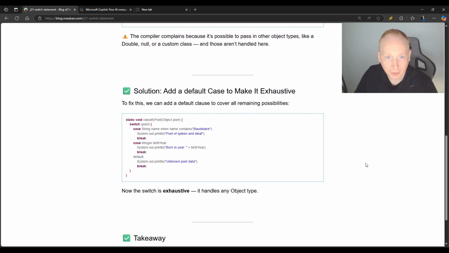Next, solution. Add a default case to make it exhaustive. To fix this, we can add a default clause to cover all remaining possibilities. For example, we have the same switch, but the difference is that here we have this default clause, and we put something like unknown poet data in an output printing with a break statement. Now, the switch is exhaustive. It handles any object type.